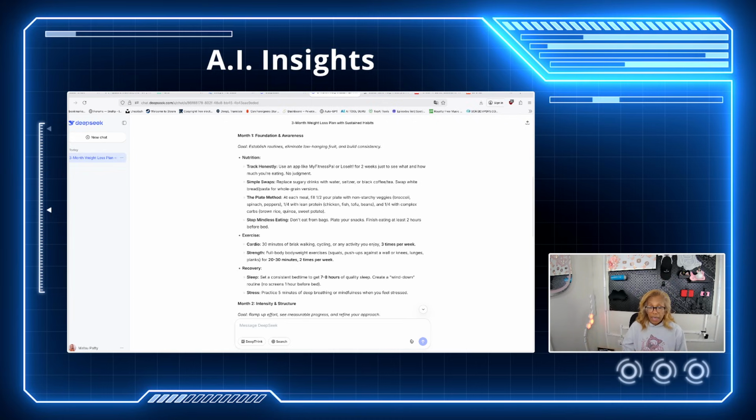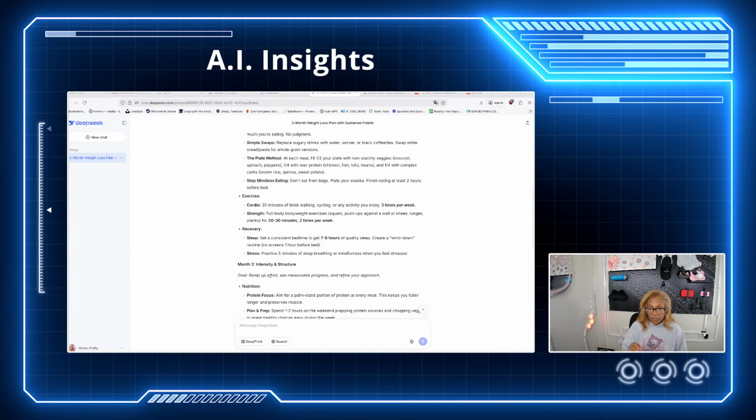So exercise, I like this portion. So your cardio, 30 minutes of brisk walking, cycling, or any activity that you enjoy 3 times a week. ChatGPT was like just exercise for like 20, 30 minutes, okay? It also tells me to strength train, do squats, push ups, wall or knees, lunges, your plank for 20 to 30 minutes twice a week. Recovery, sleep, be consistent, get at least 7 to 8 hours if we can. Create a wind down routine, no screen time for at least an hour. Stress, practice 5 minutes of deep breathing and be mindful.